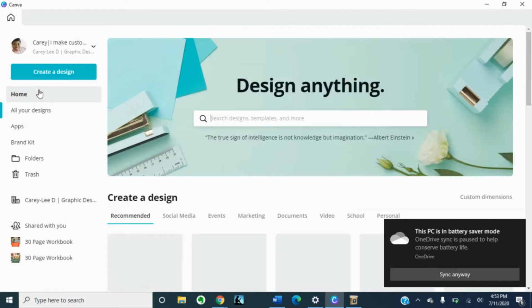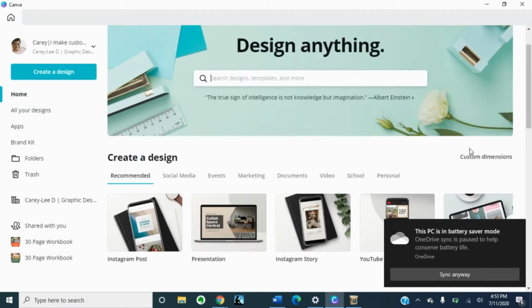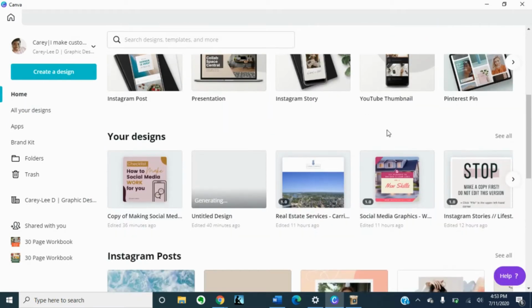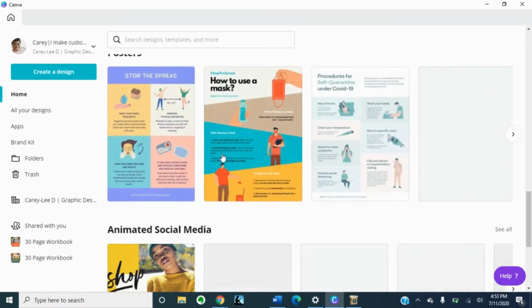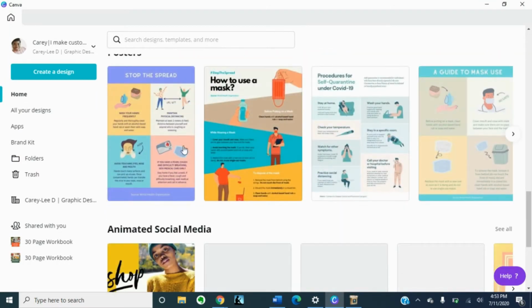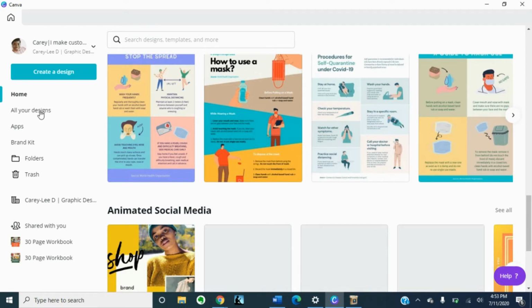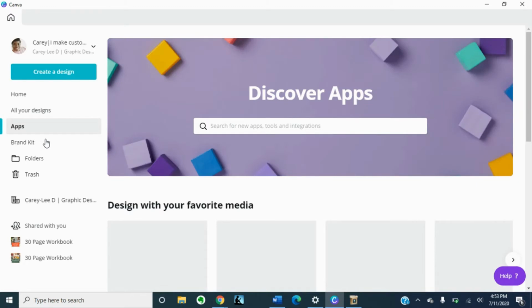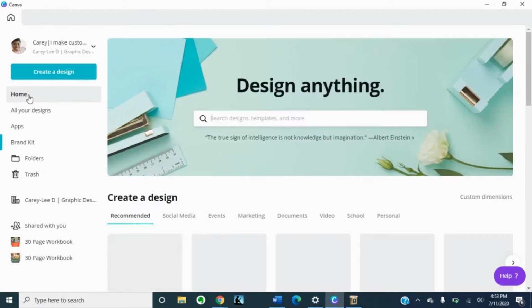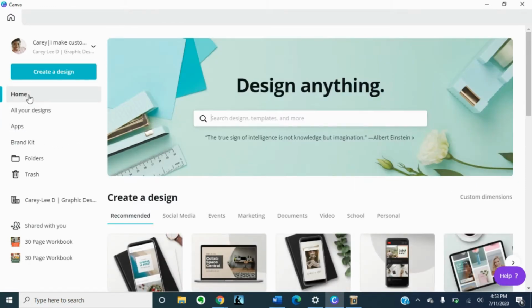So you can select your home. You're seeing all the interface, right? You're seeing the templates that are available. You're seeing your own designs and you're seeing the same old features, as I can say. On the left hand tab, you have the section for all designs, the section for apps, the section for brand kit, and so on and so forth. Again, the features that you see will be based on whether you have Canva Free or Canva Pro.